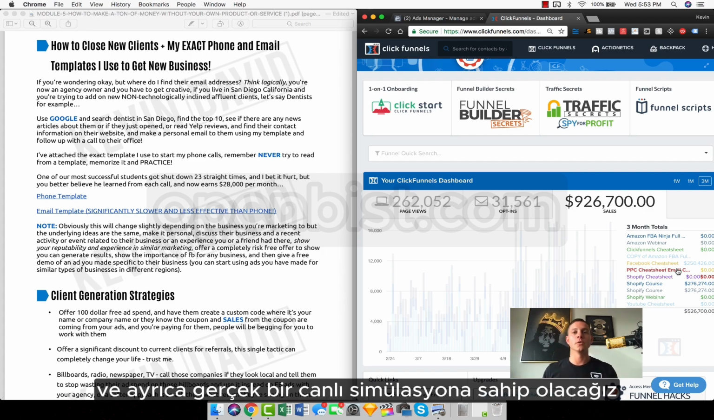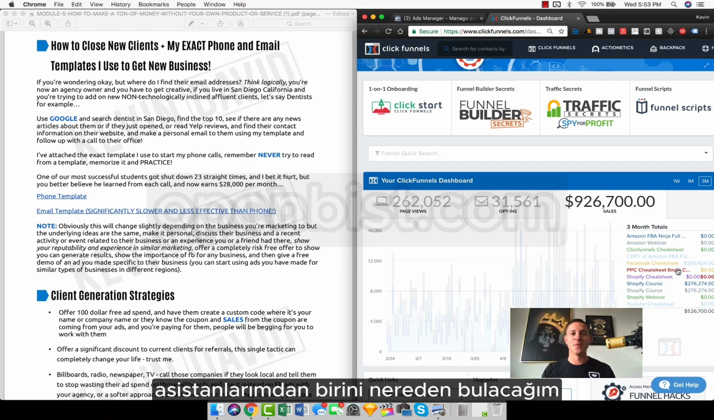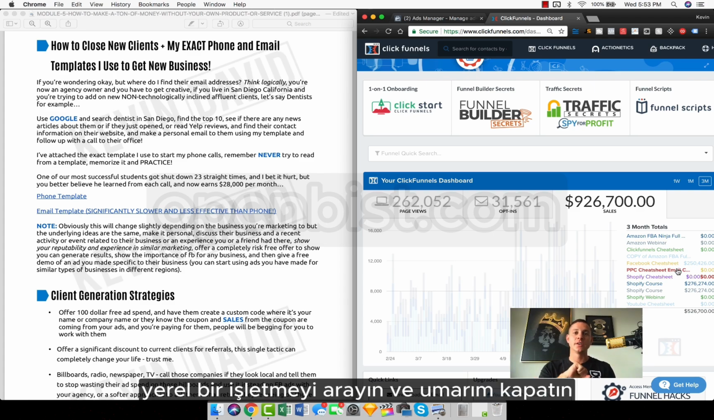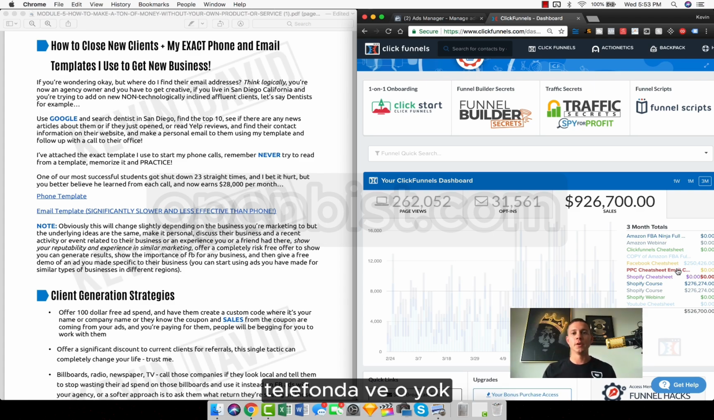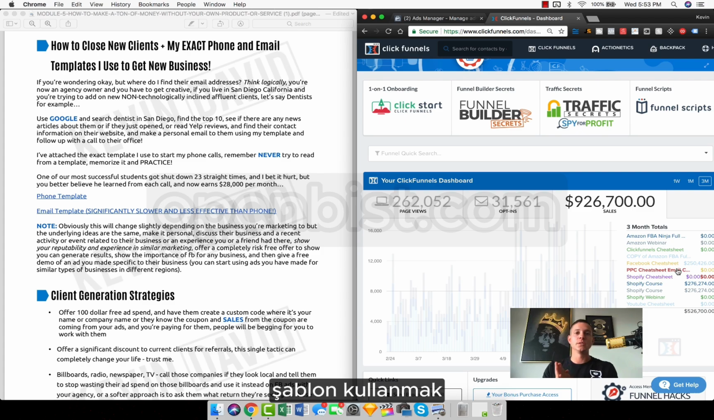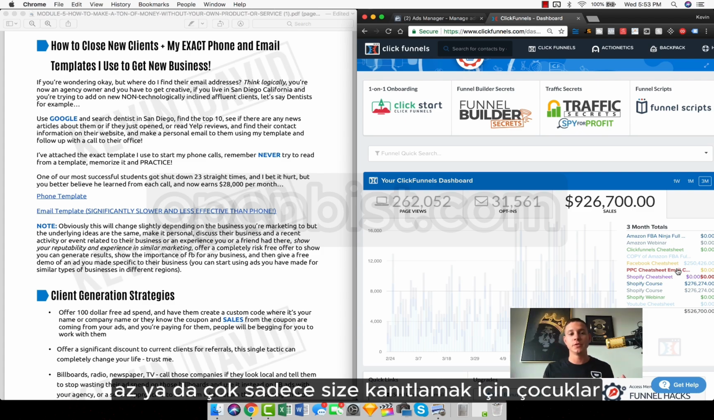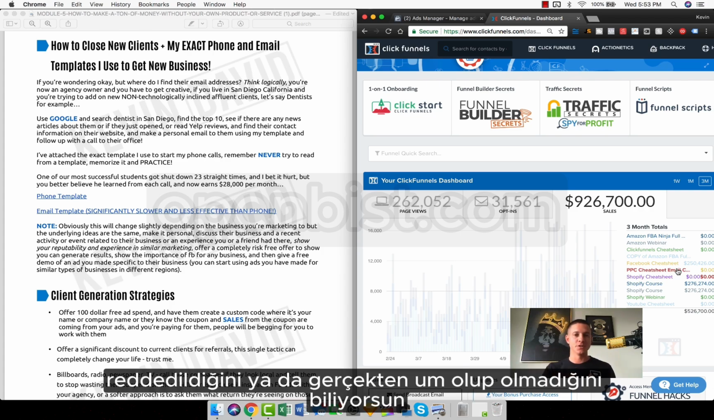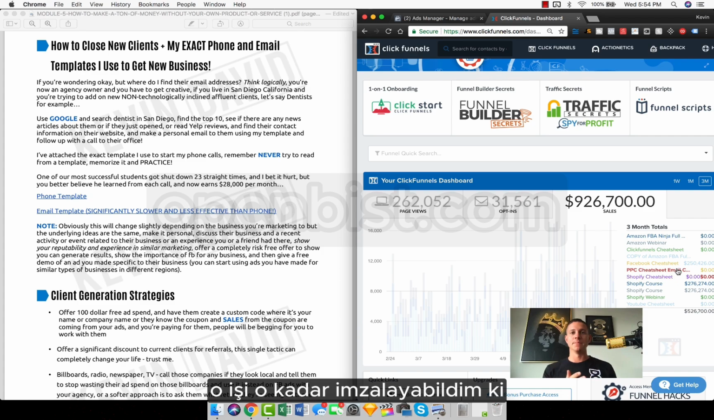And we also are going to have a real live simulation where I'm going to get one of my assistants to actually call a local business and close them, hopefully, on the phone. And she doesn't have any experience with this whatsoever, and she's going to do it completely from scratch using this template, more or less just to prove to you guys that it is possible. And we're going to show all of the cuts, whether she got denied or whether she actually was able to sign that business. So stay tuned for that. It's going to be really good.